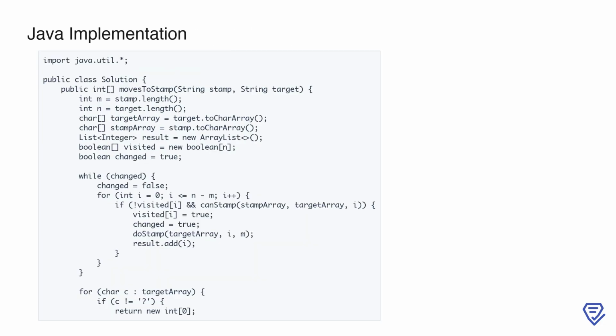Here, we start by defining the method moves_to_stamp, which takes two strings, stamp and target. The goal is to determine the sequence of moves needed to transform the target string into a sequence of question marks by repeatedly stamping substrings that match the stamp. First, we calculate the lengths of both strings and convert them into character arrays for easier manipulation. We also define a result list to store the indices of the stamping operations, a visited array to track which positions in the target have already been stamped, and a changed flag to indicate whether any changes were made during an iteration. Then, we use a while loop that continues as long as changes are being made.